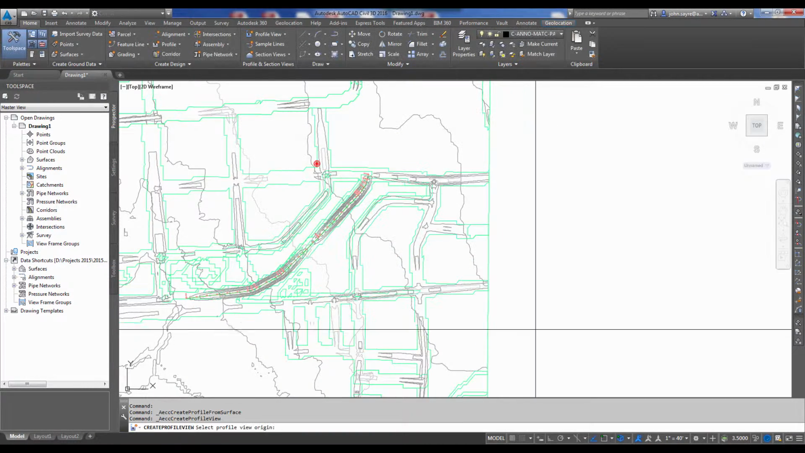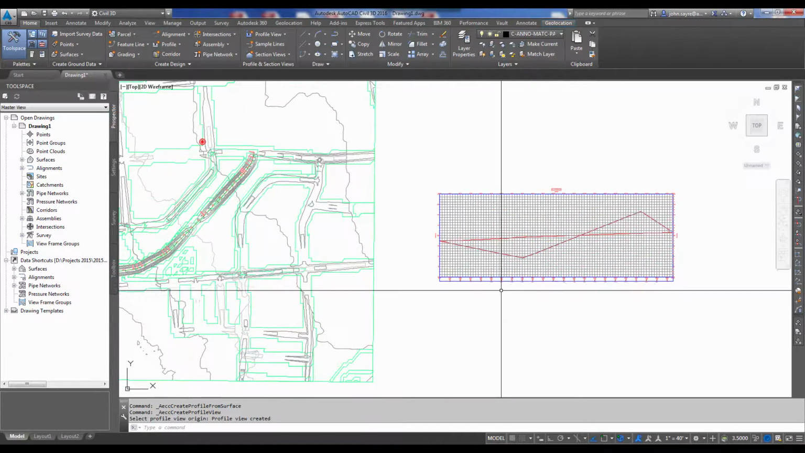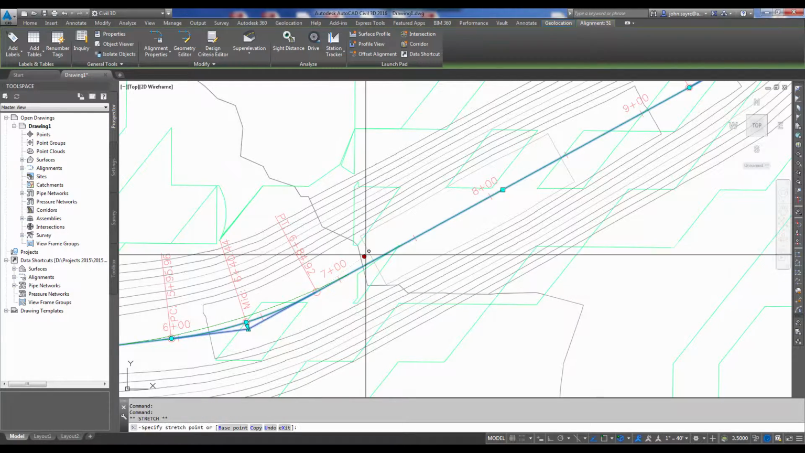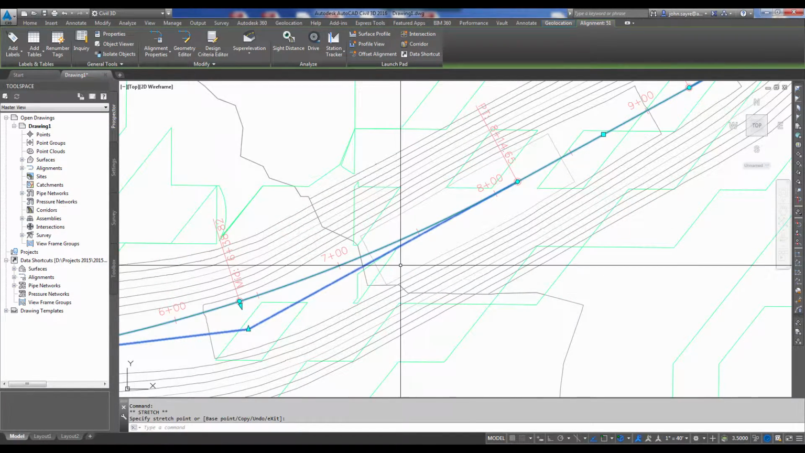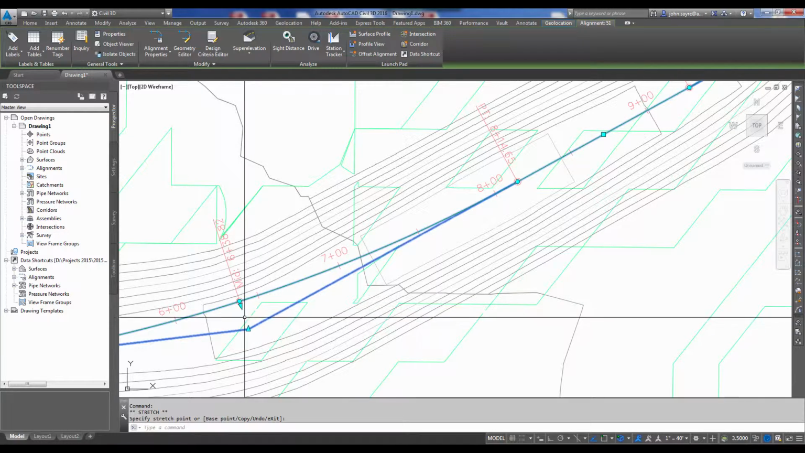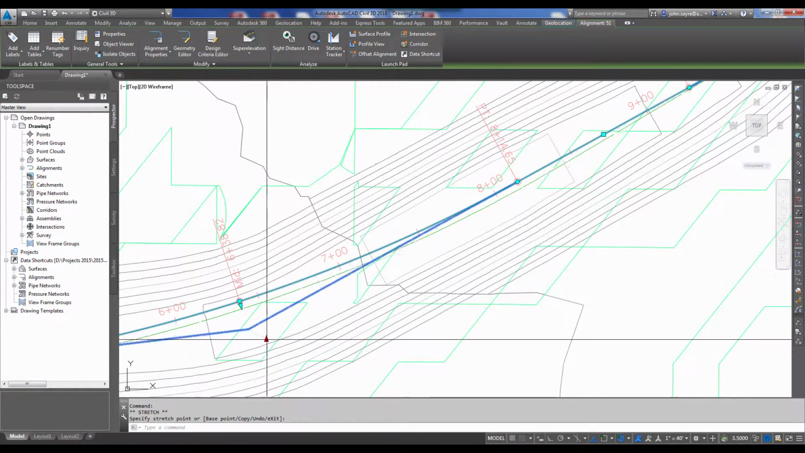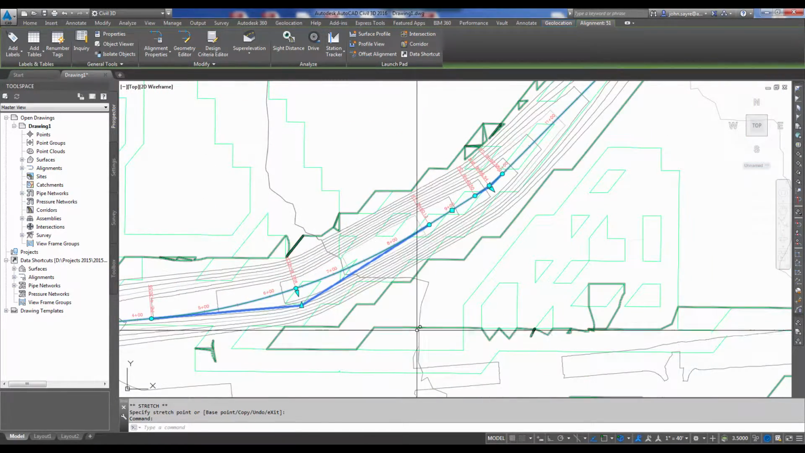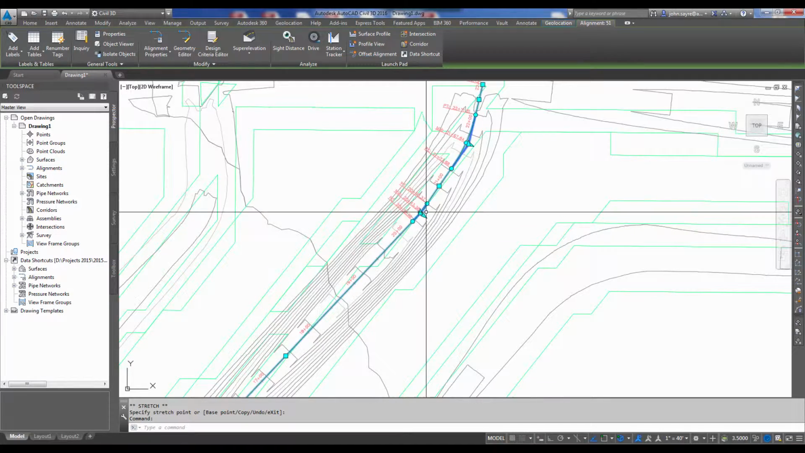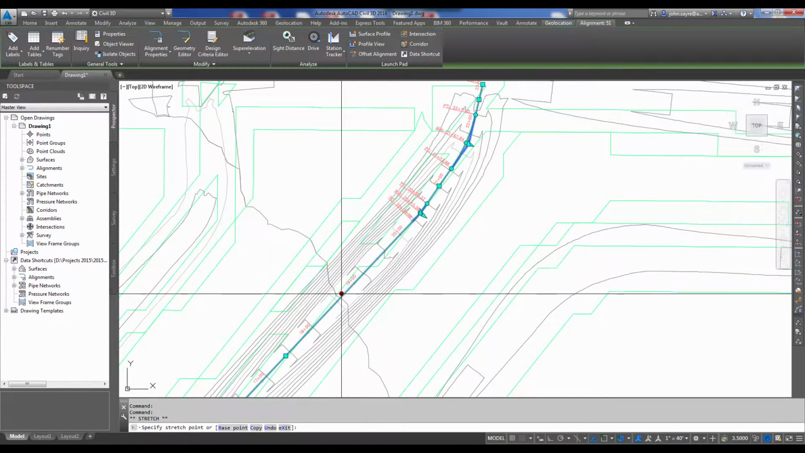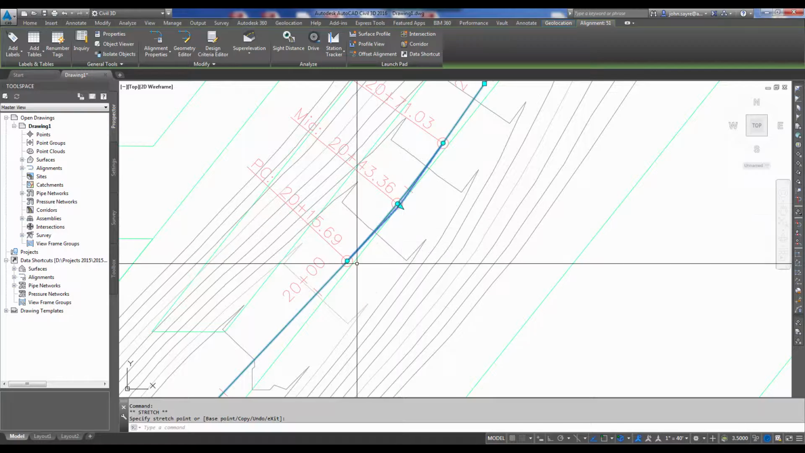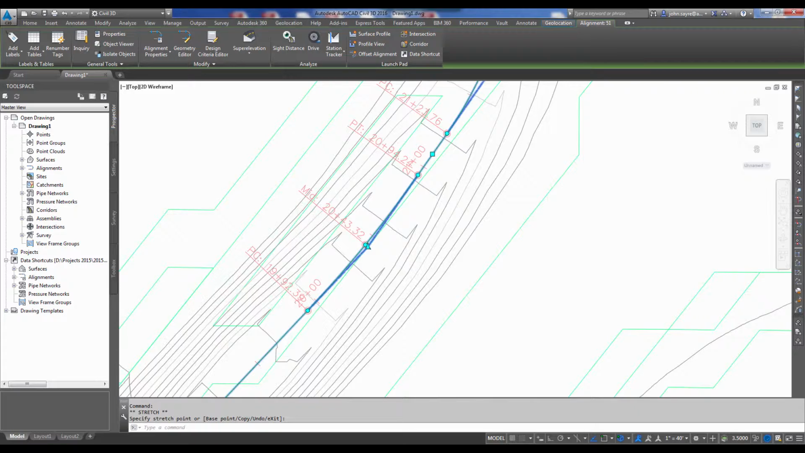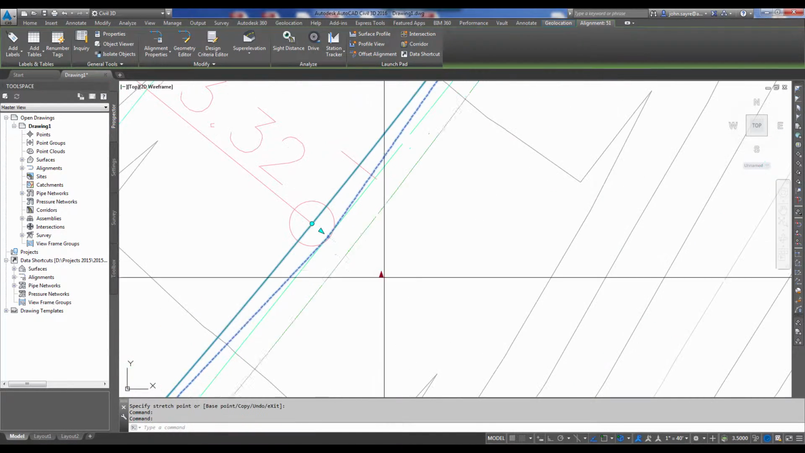Once this profile is in the drawing, then we can start to make changes. We could change the horizontal location of the curve, so I could select that curve and make it a longer curve, and it updates. I could actually grab the PI and move the position of the PI of the curve, and it updates. Okay, and let's go ahead and make this curve a little bit bigger. And we'll move its location.